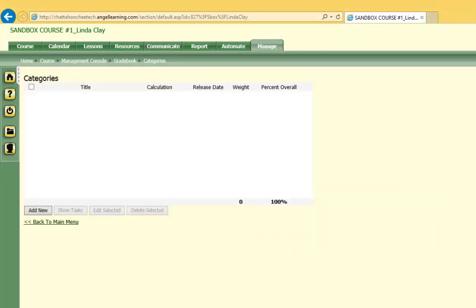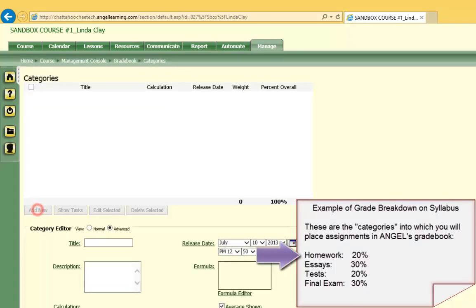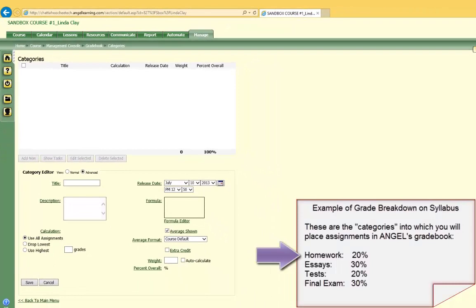Now let's create the categories that correspond to your syllabus. Your categories must correspond exactly to your syllabus. The first category in our syllabus is homework, so let's create it. Click Add New. Give your category the same title that displays in your syllabus, Homework.